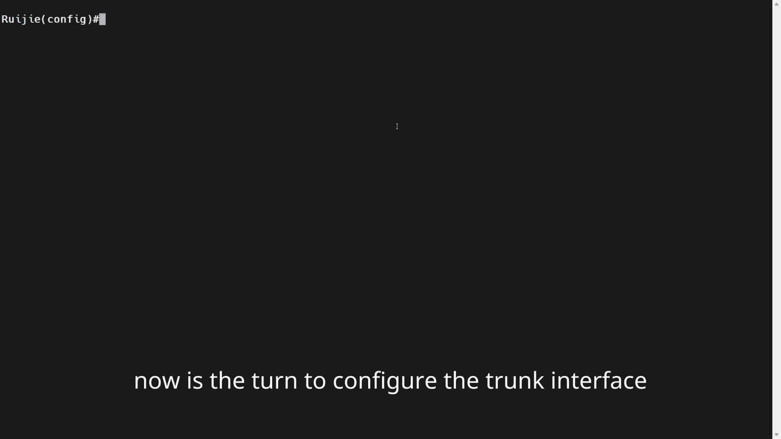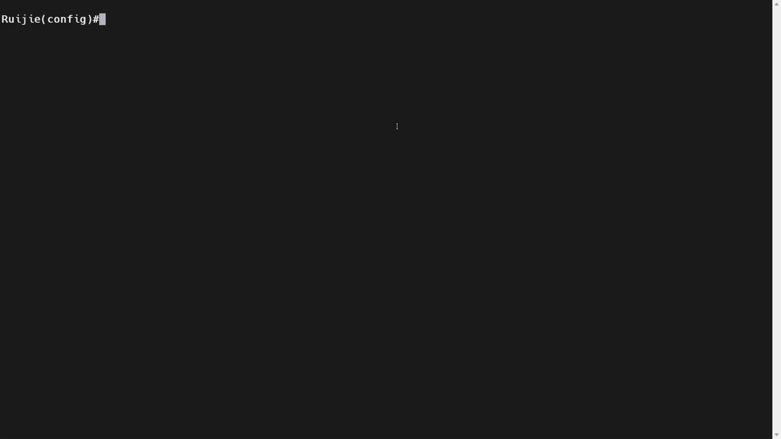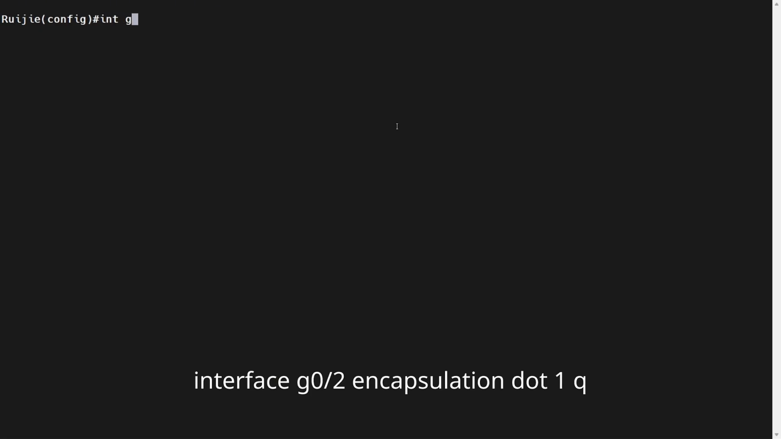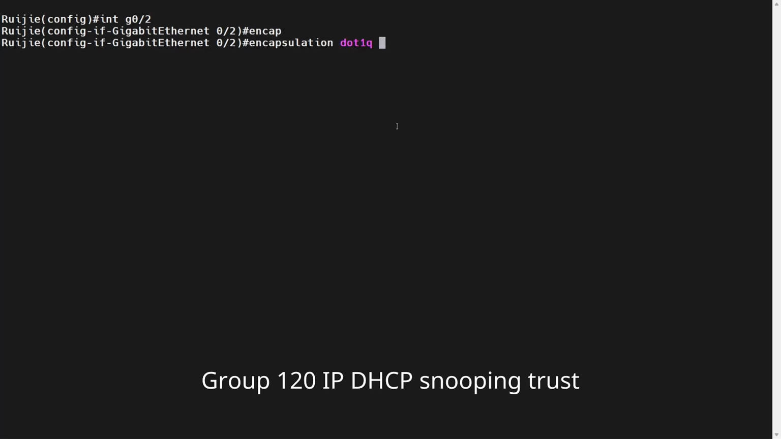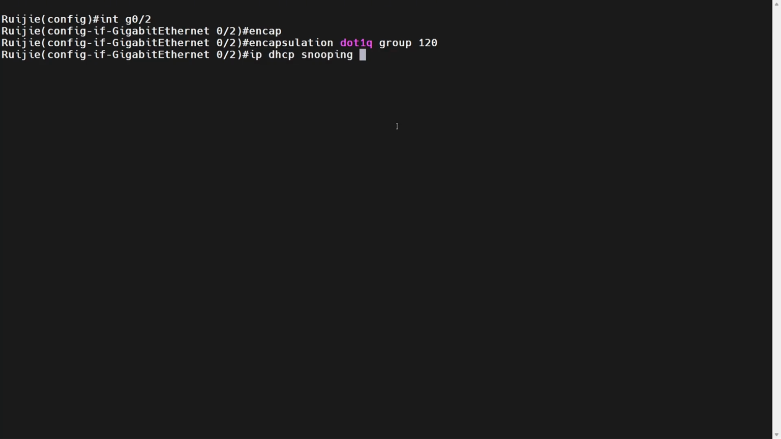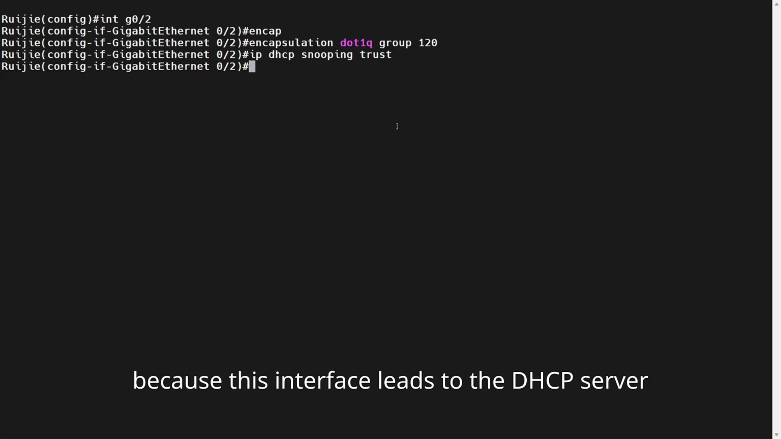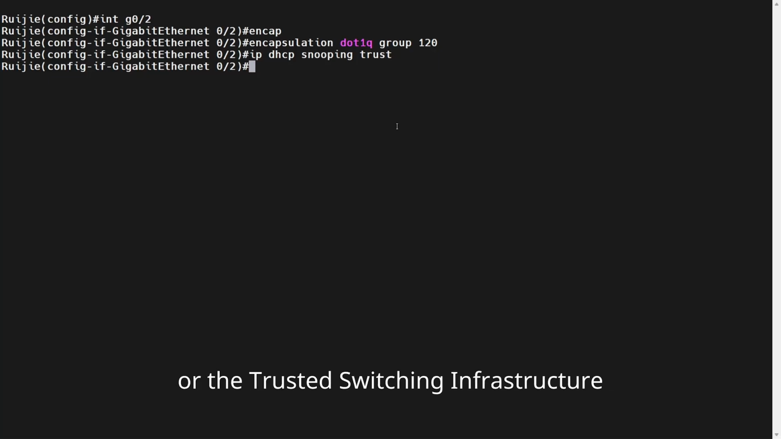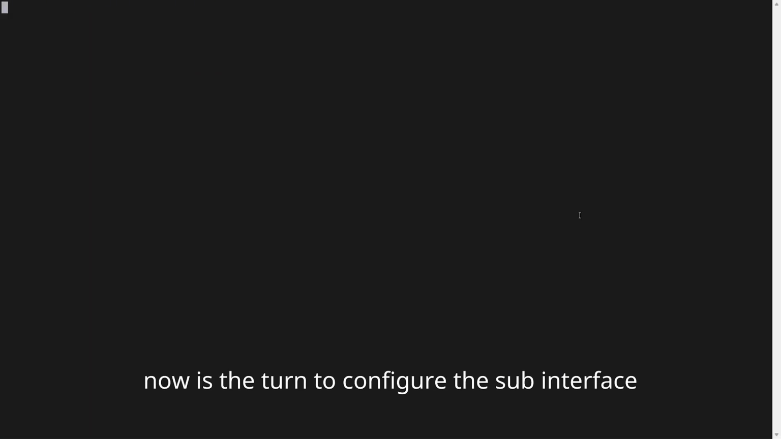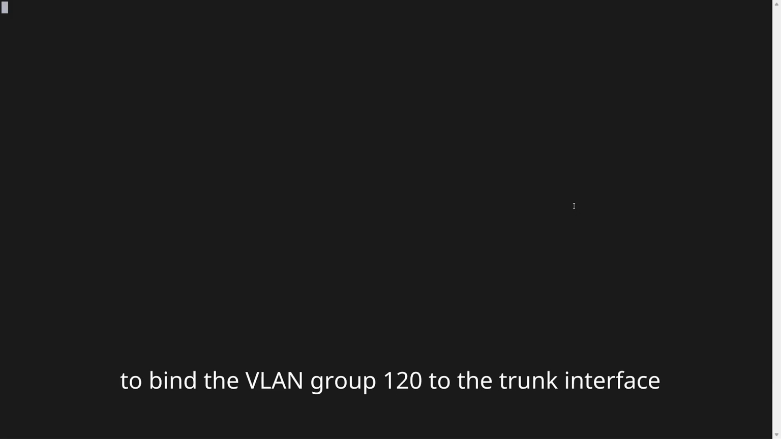Now it is time to configure the trunk interface. We will start with the physical interface. Interface G0/2 encapsulation .1Q group 120 IP DHCP snooping trust. We made DHCP snooping trusted here because this interface leads to the DHCP server or the trusted switching infrastructure. Now it is time to configure the sub-interface to bind the VLAN group 120 to the trunk.